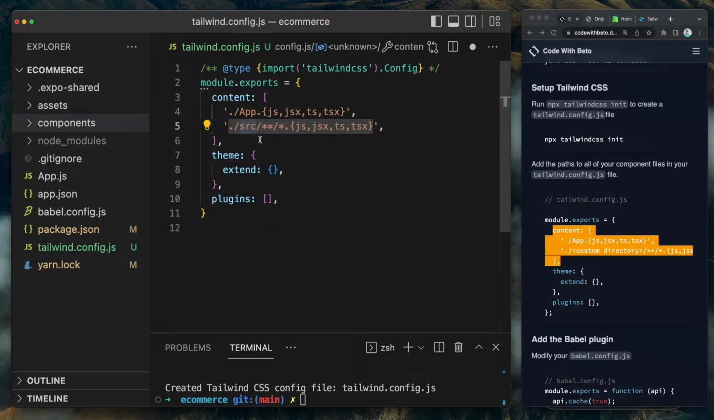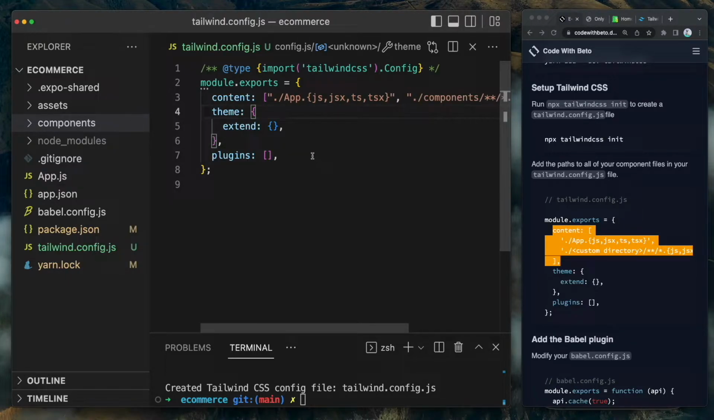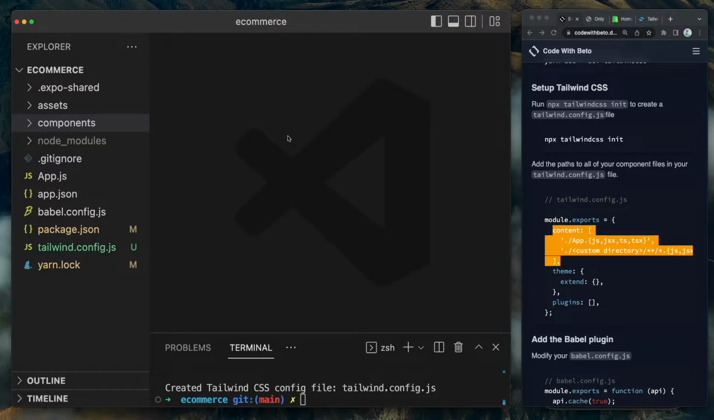That's all we need for this application. So instead of using source, I'm gonna use components here, and I'm gonna hit save for now. I'm gonna leave all that as it is, hit save. And finally, one more thing we need to do before we can start working in this application.